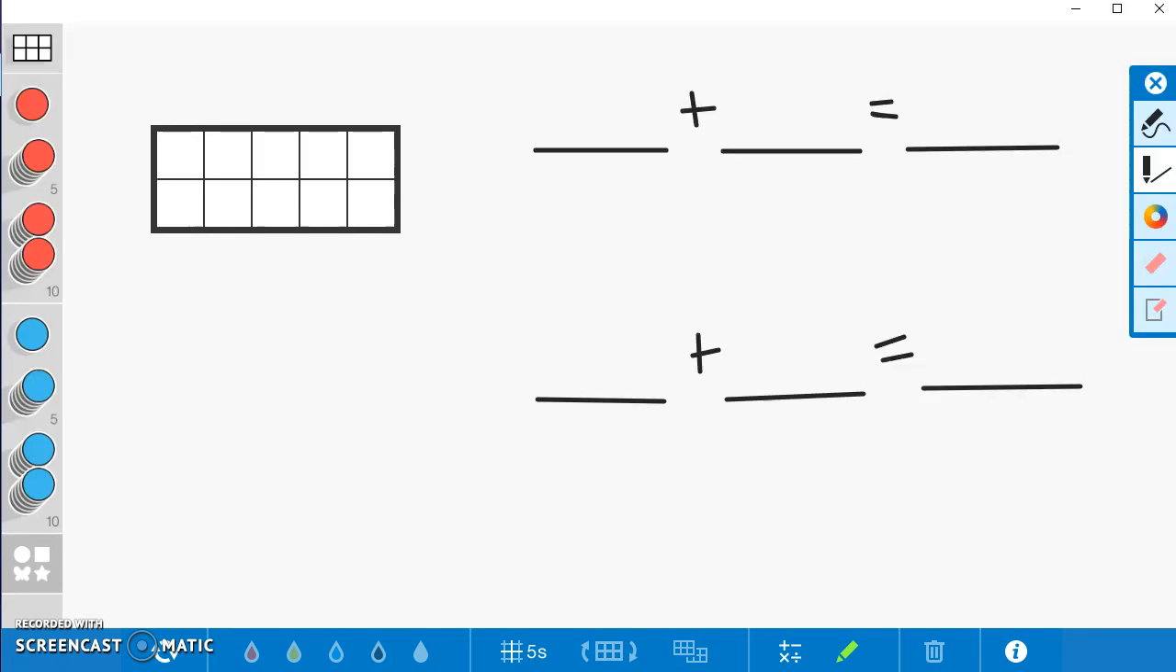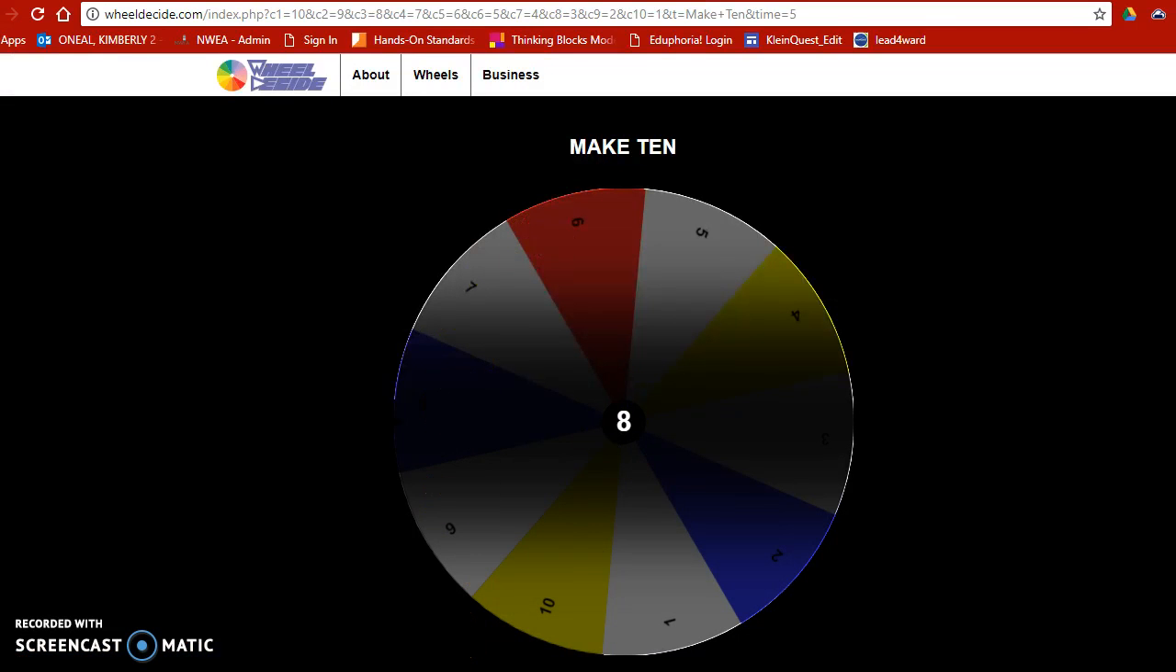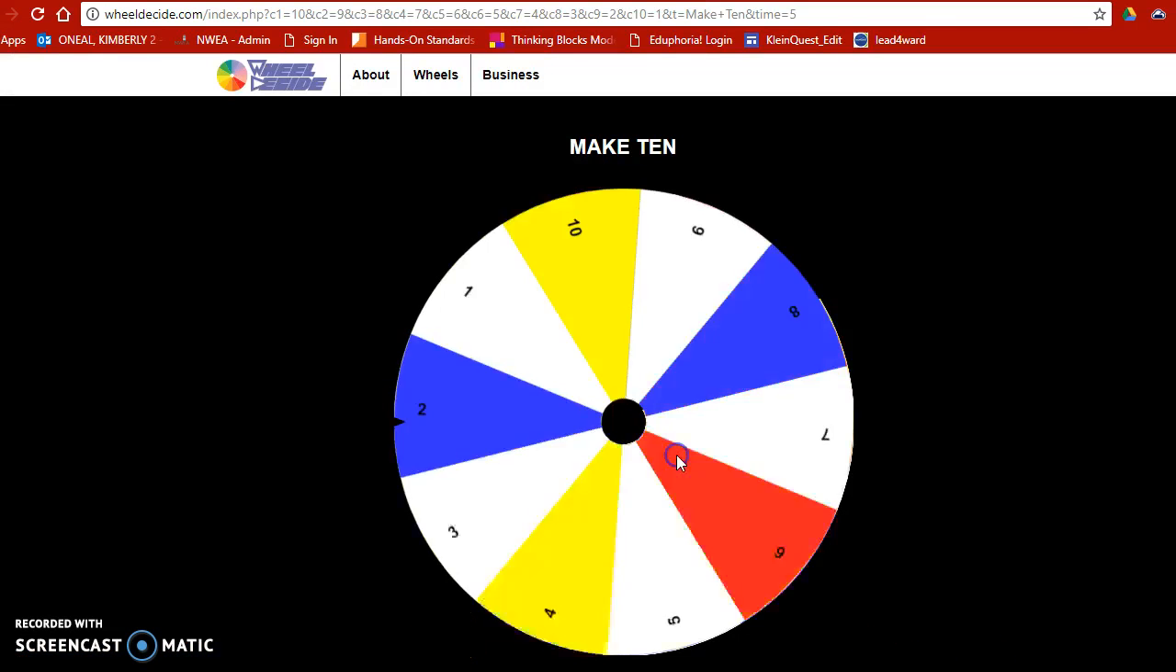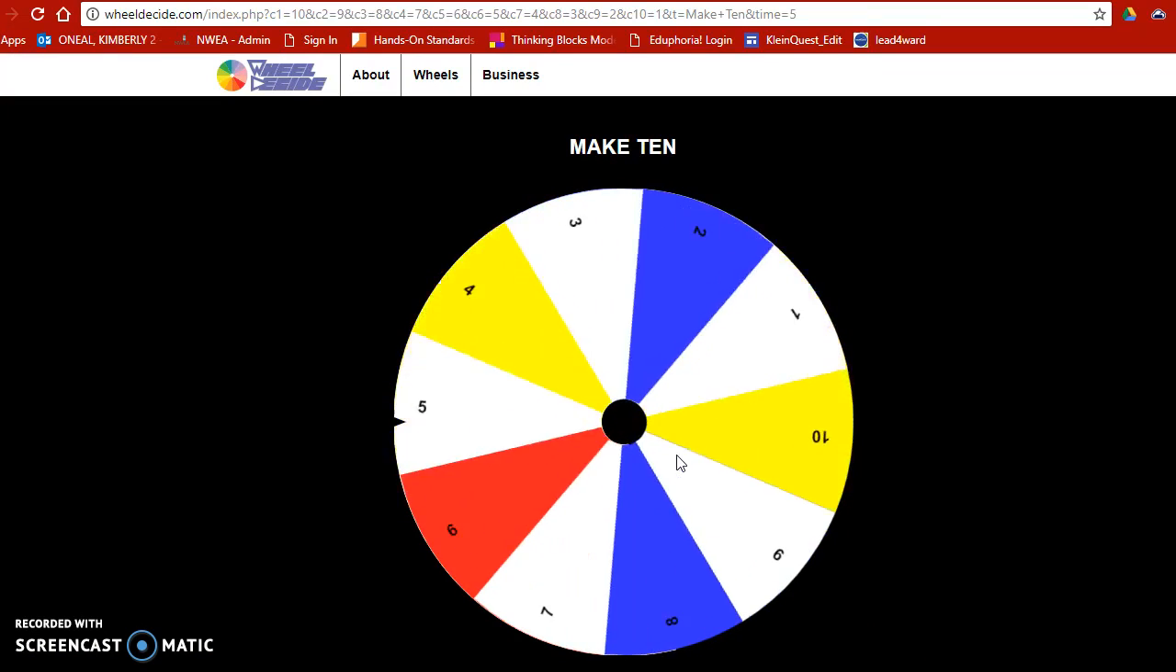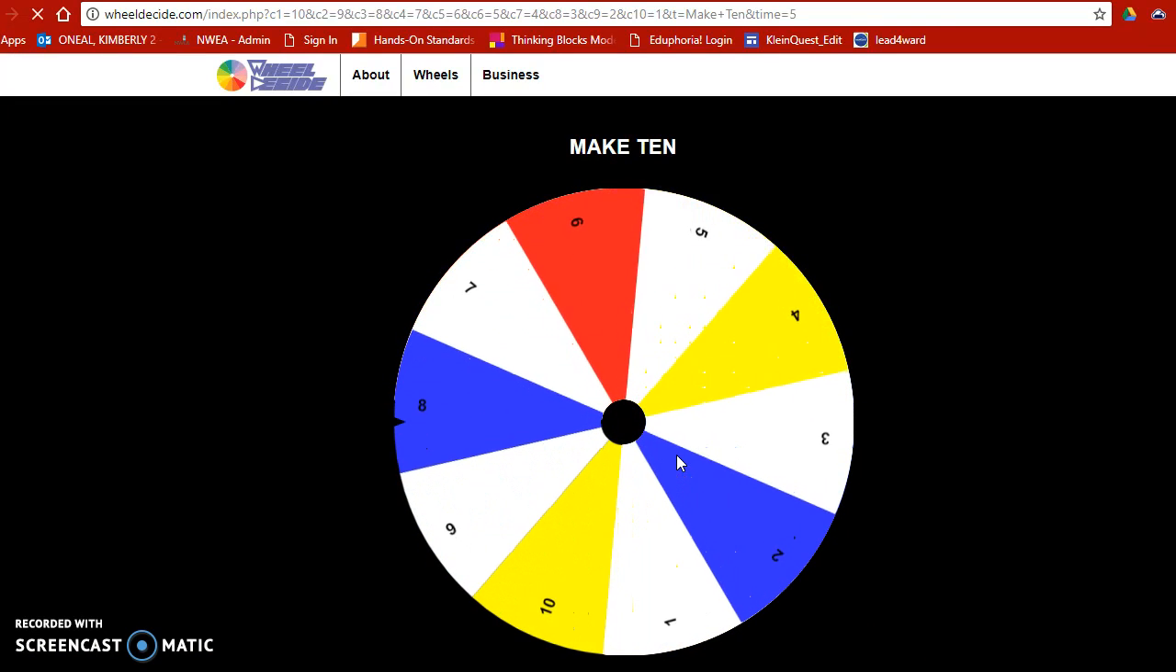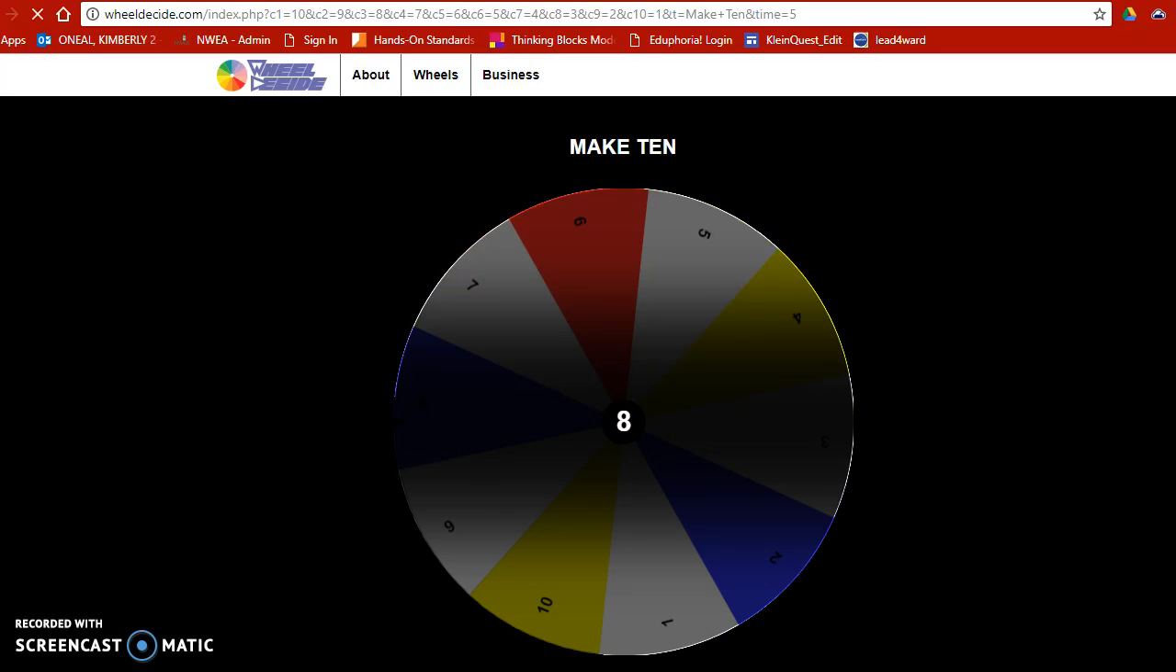So the way this goes, and I'm also going to share some guiding questions with you that you can use, is that the students would have a 10 frame mat and a spinner. And they would spin the spinner. So we're going to spin our spinner here, and I already put all the numbers 1 through 10 on the spinner. So I just click on the spinner. I rolled the number 8.